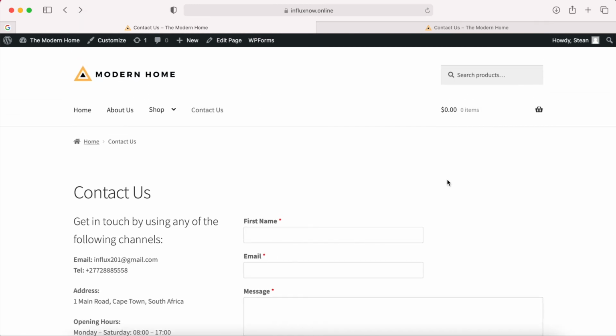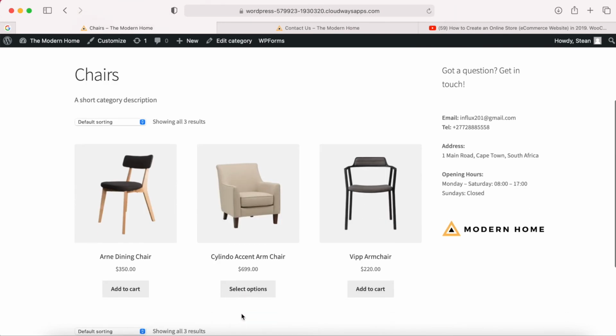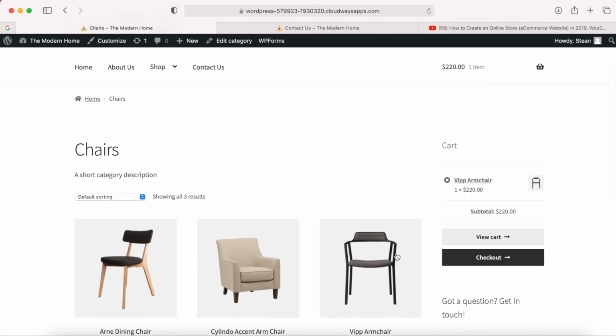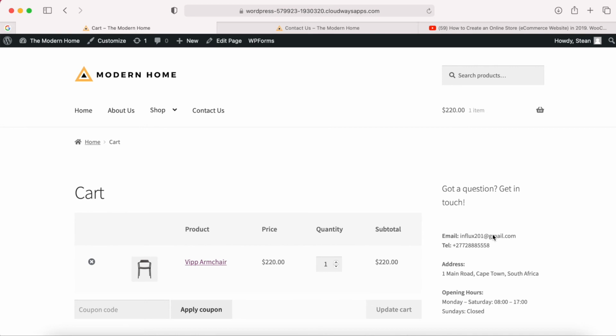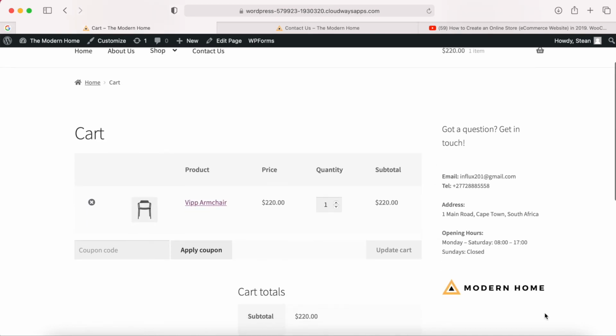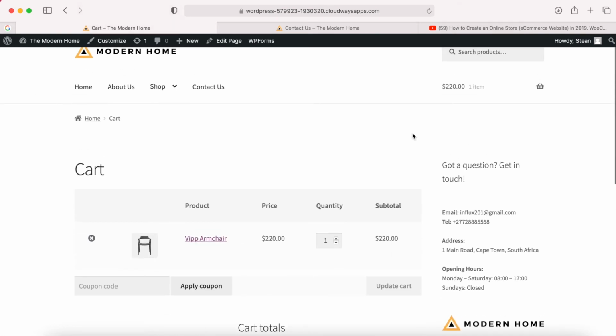Now there are two other pages that I want to remove the sidebar from, and that is the checkout page and the cart page. So let's go to the cart page. I'm just going to add some random product to the cart. I'll view the cart. So I want to get rid of this. It's not needed on the cart page.